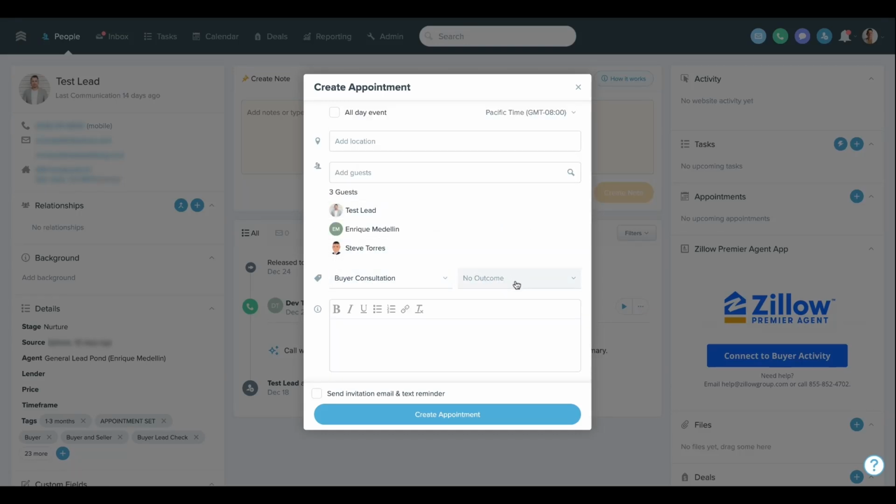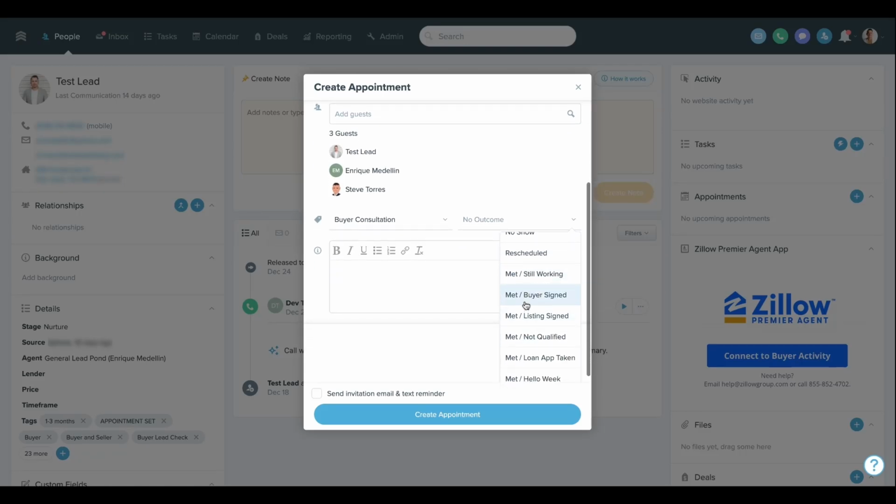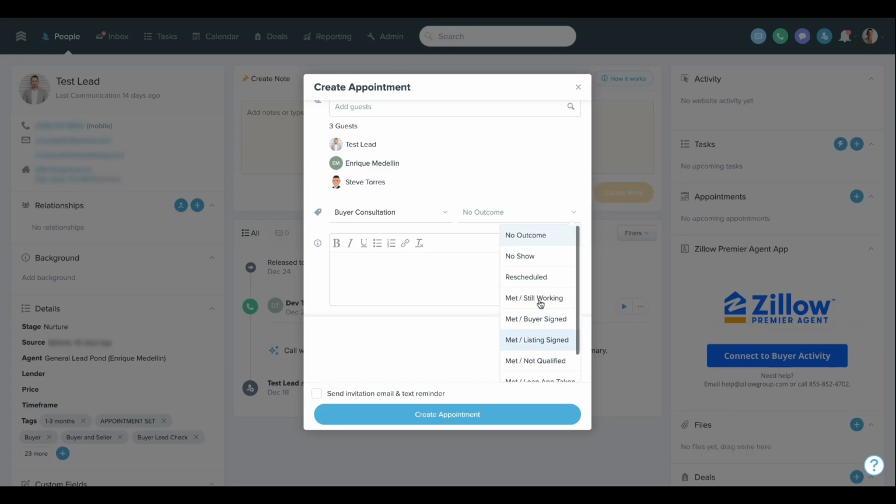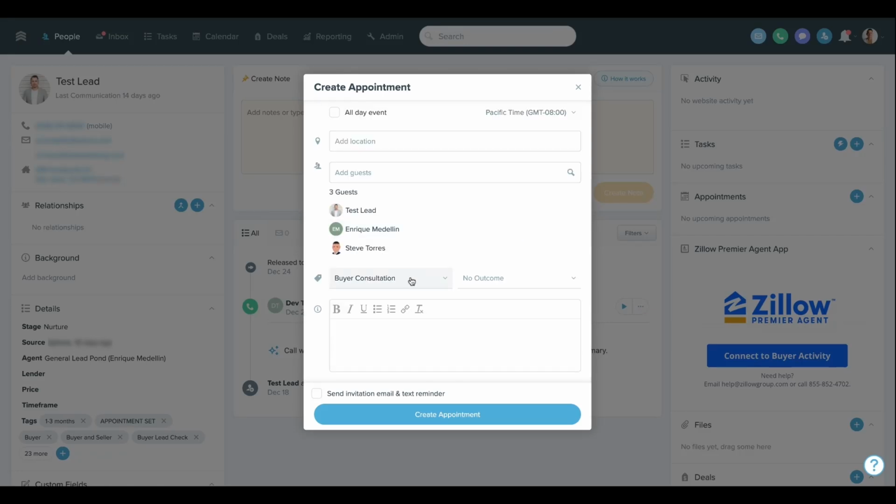The outcome, that's something that we're going to fill out later after the appointment happens. Then we will go back and update the appointment on what happened. Was it a no-show? Was it rescheduled? Did you meet them? You're still working on it. Did you meet them and you signed them up as a buyer? Did you meet them and sign a listing? Maybe they're not qualified. Maybe you got a loan app, right? So that's where you can put the details there after the appointment happens.